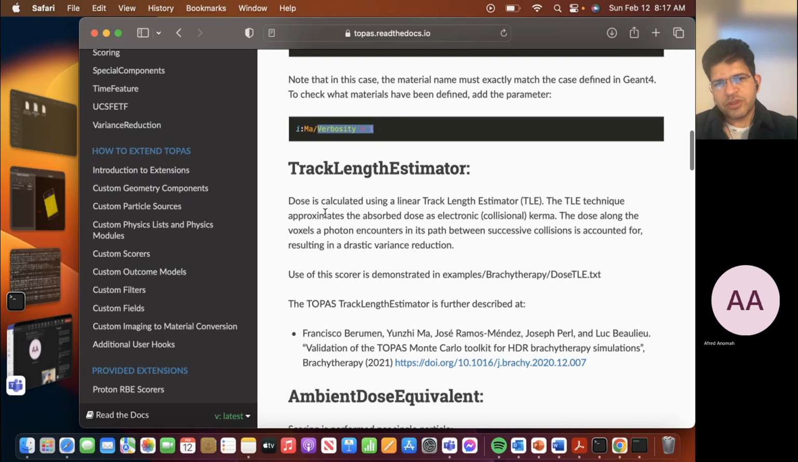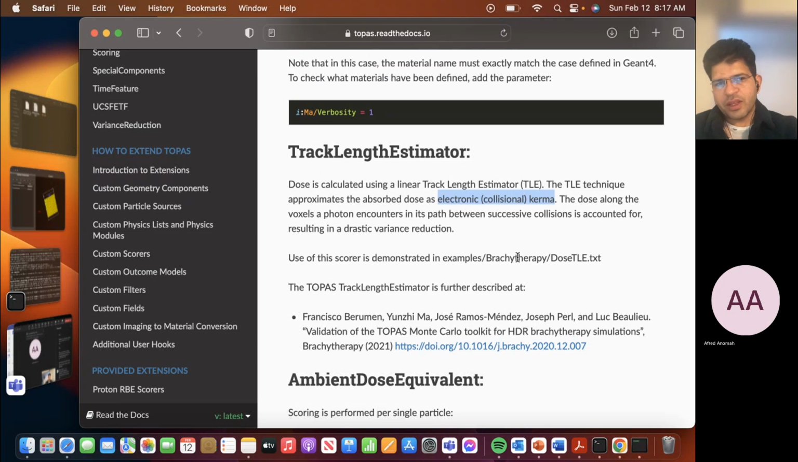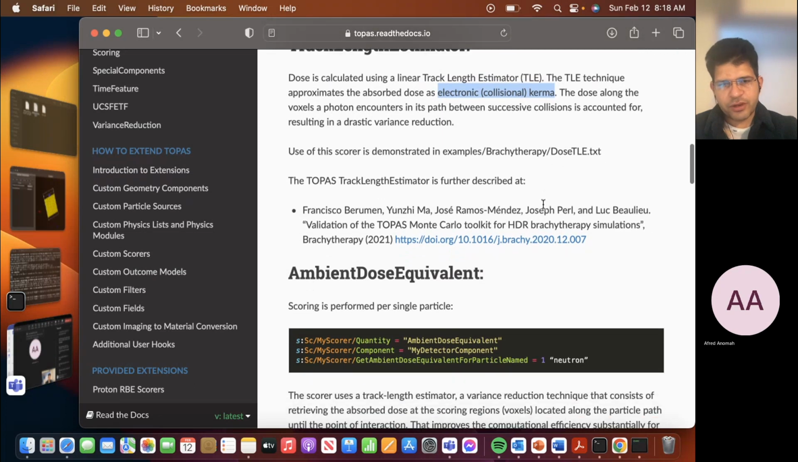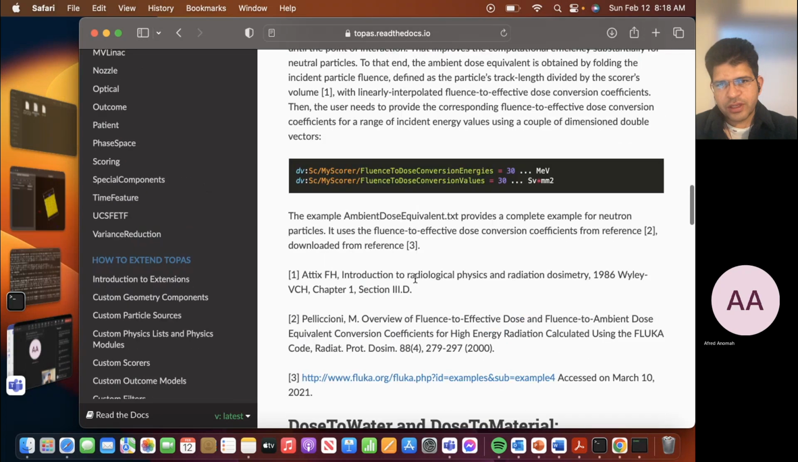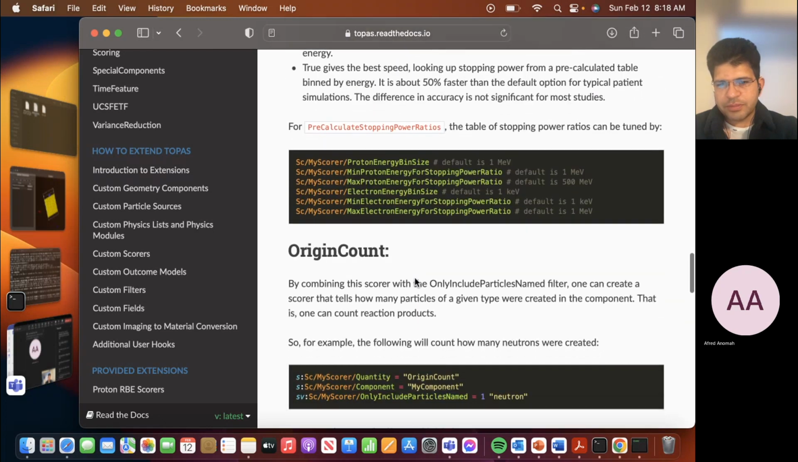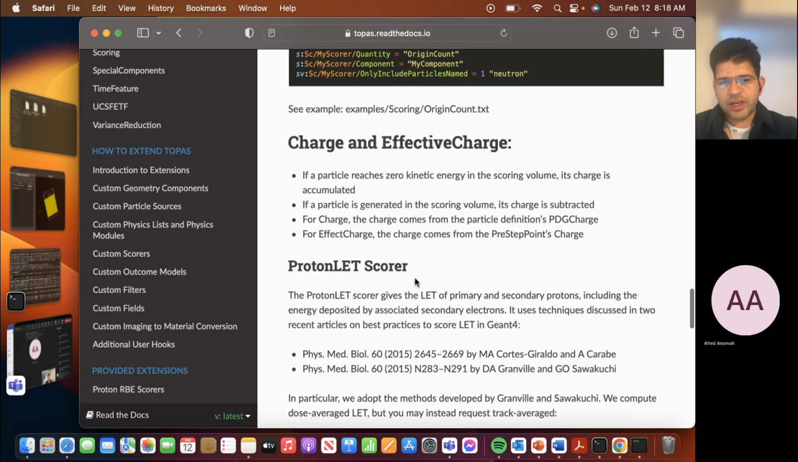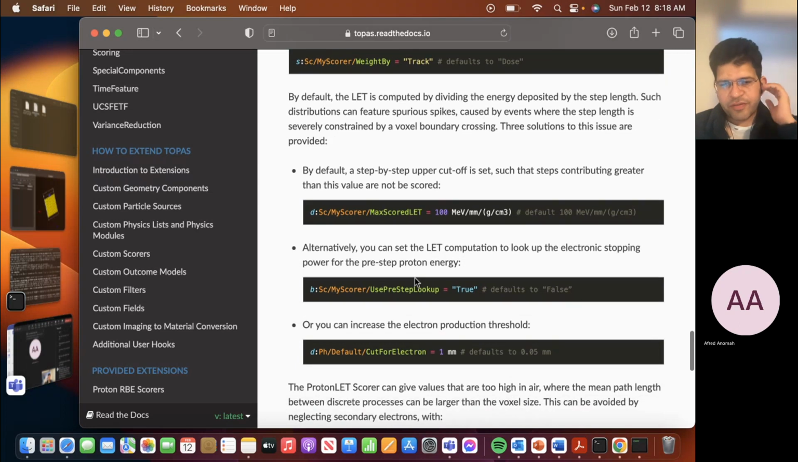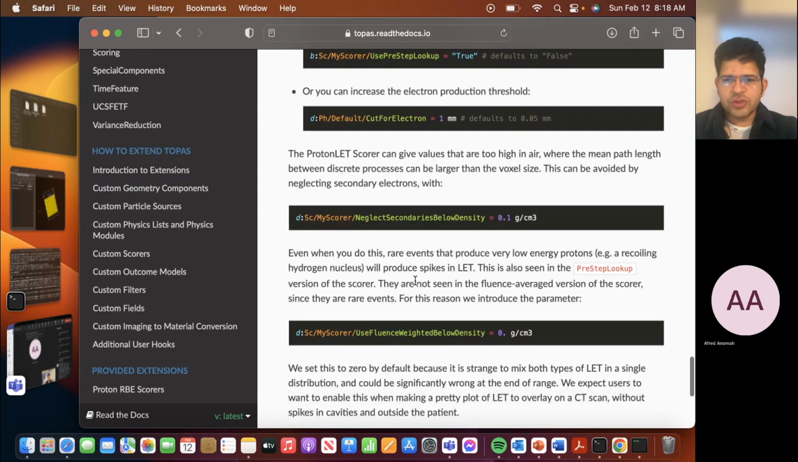Then here they define the track length estimator dose calculation. Like I said, it considers collisional kerma only, and it does not consider the secondary electrons or other components of the spectrum to compute the dose. Here is the example for it. Then there is the ambient dose, dose to water and dose to material, and origin count, charge and effective charge, protonality. I'm going superficially through these because we won't be using them in this tutorial, and if you are working with brachytherapy simulation, you won't be using them either.